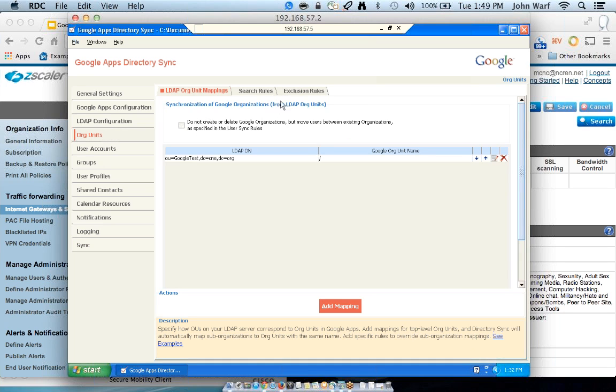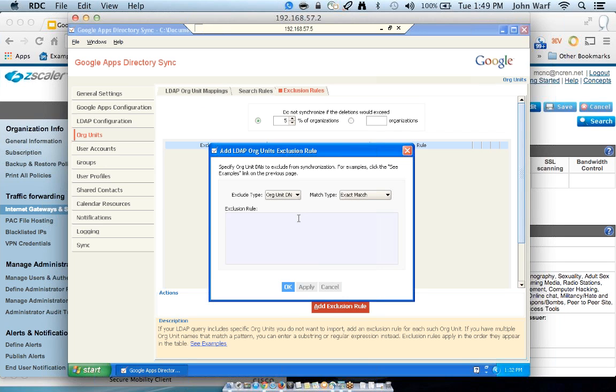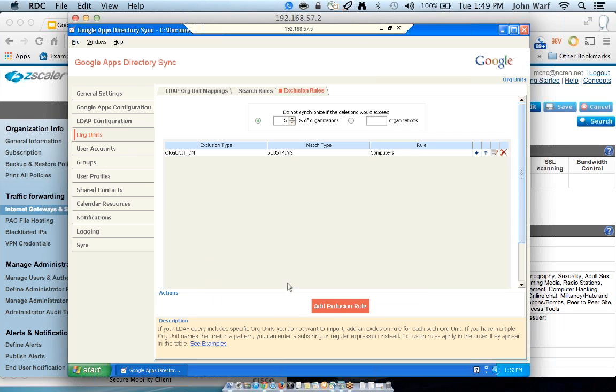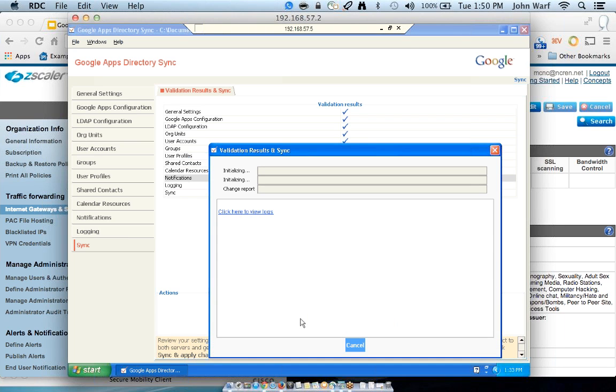So my next step then is I go back to my org units and I go to my exclusion rules and I tell it don't add anything that has the word computers in it. And I change that to a substring match so that it will not create that account up on Google Apps. So I go back to my sync, go to my simulate, and then it's going to run through again. And this time you're not going to see my computers in the listing.